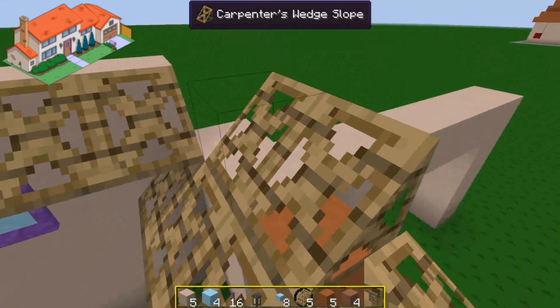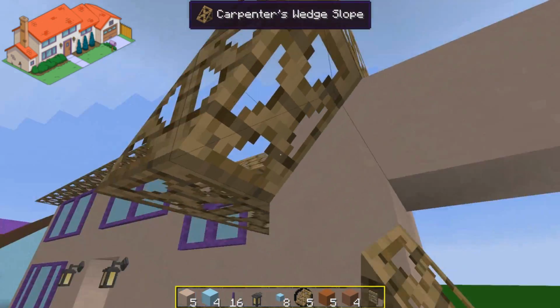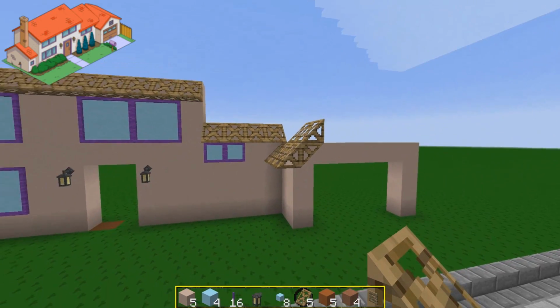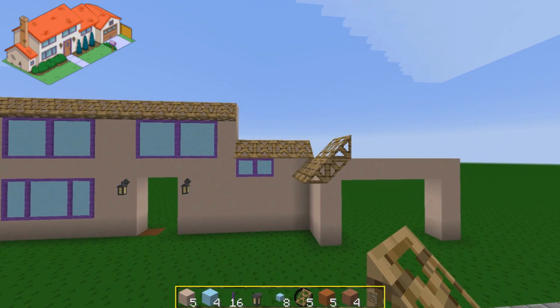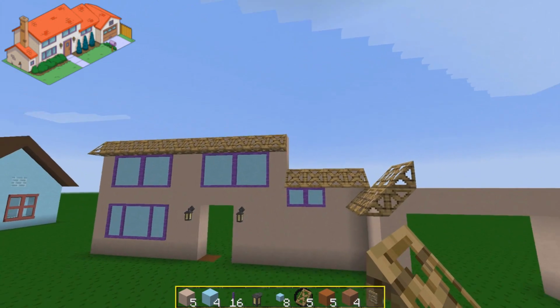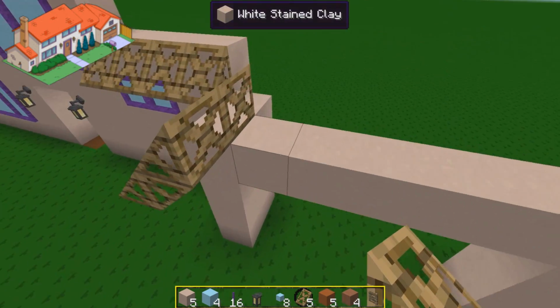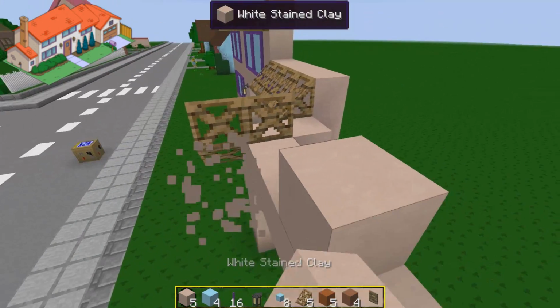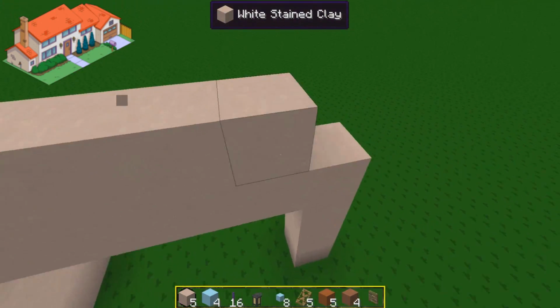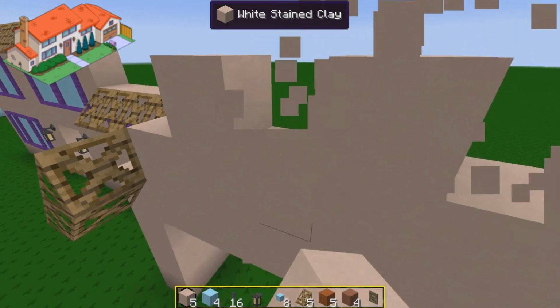Like that. Yeah, and then that roof is slightly lower than that roof, which it is on the picture, and then that roof is a couple of blocks lower than that roof. So far, we're running pretty well to scale. The only thing that we're going to have to watch out for is the height of the roof on this garage.